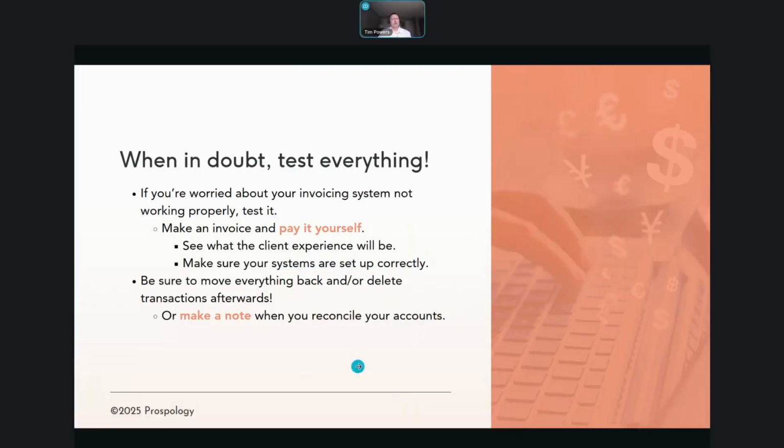quicker as well. And then with your invoicing system, if you have any concerns that it may not be operating how you intended it to be, always make sure you can test it out. You can create an invoice to yourself and understand what the client experience would be like receiving that invoice and having to pay it, and just making sure that everything is set up smoothly on their end of things. And then if you do that within your accounting system, setting up a dummy invoice or payment, make sure to go back and delete that from your system afterwards, since it's not a real transaction.